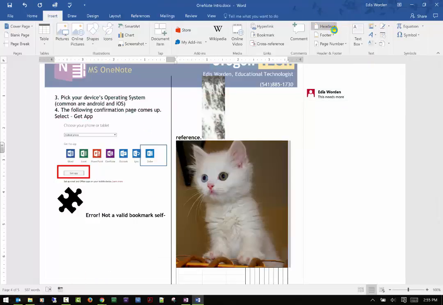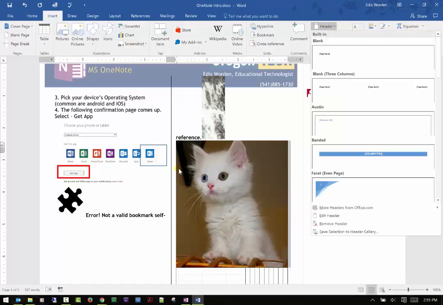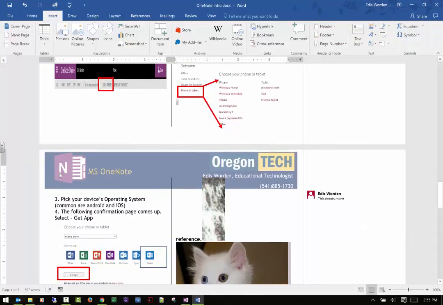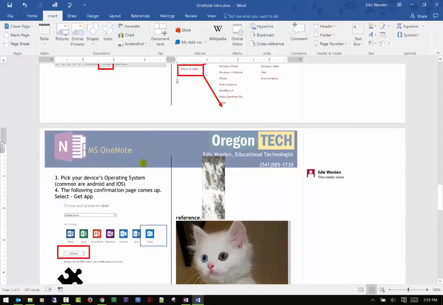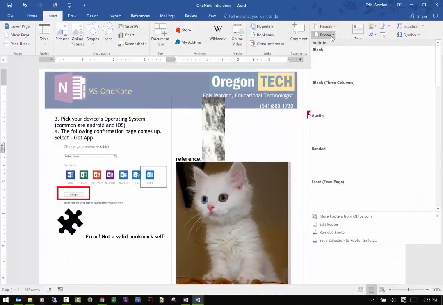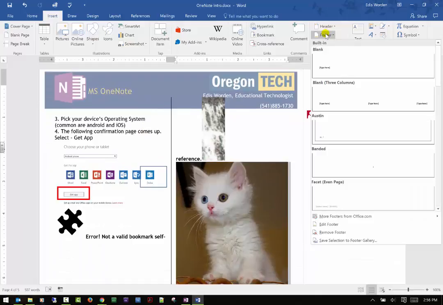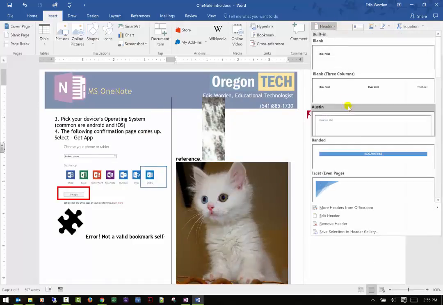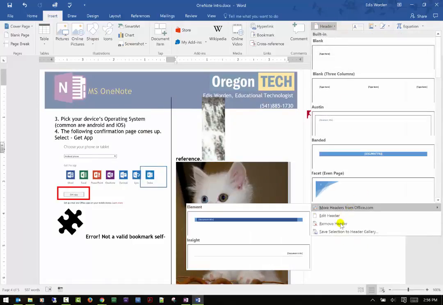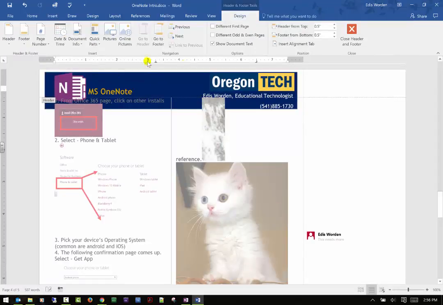Moving on, I can include a header. If you can see right here, I actually do have a header. This is not a footer, not anything that's on the main document. It's actually my header. That way it shows up on every single page of my document, so that I don't have to keep copying and pasting that graphic there. You can also create a header here. So let me go to edit header. This is where you would do all of that. So I can actually go in here.